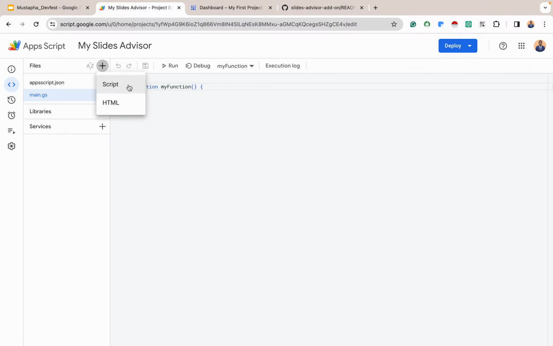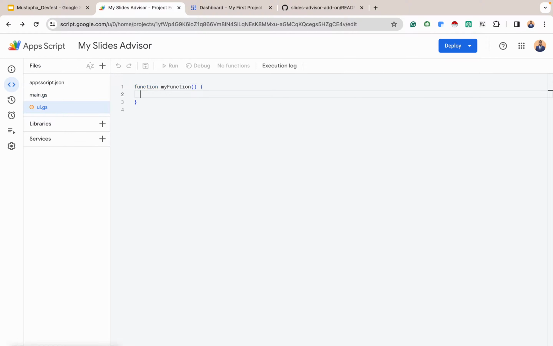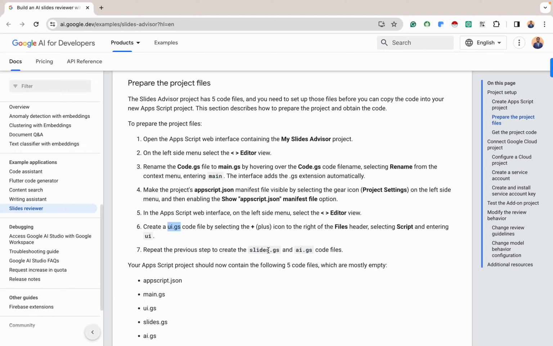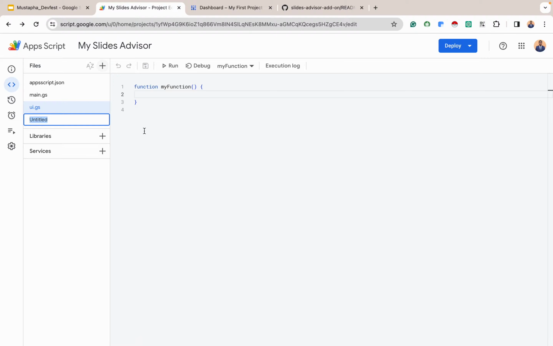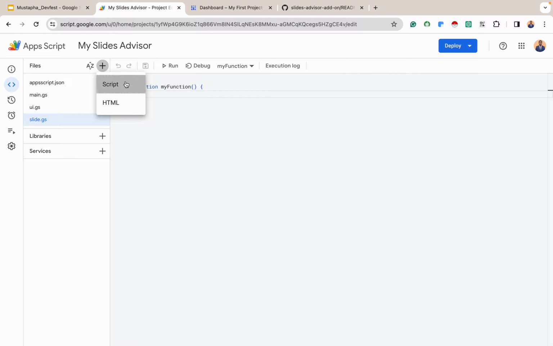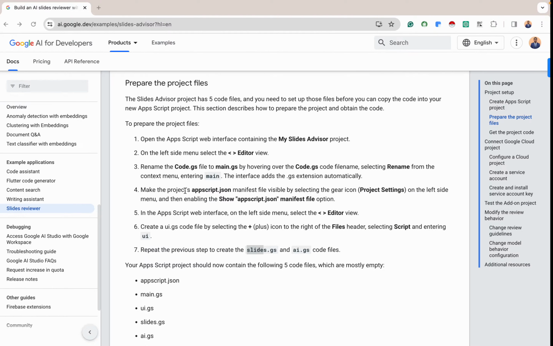So let's add a new file. It will be a script. We'll name it UI. It should automatically input the JS. So we'd also create new ones for slides and AI. So let's just do that. A script, slide, then last one, scripts, then AI. So these are all the major files we'll be needing for now in this project.